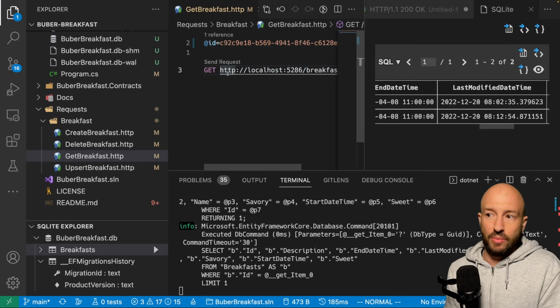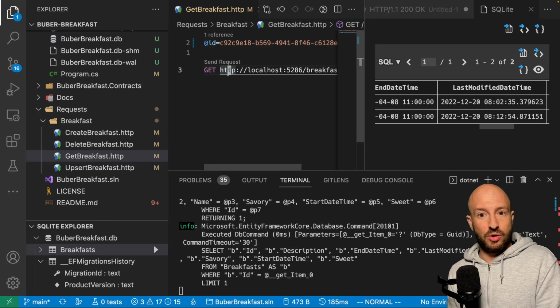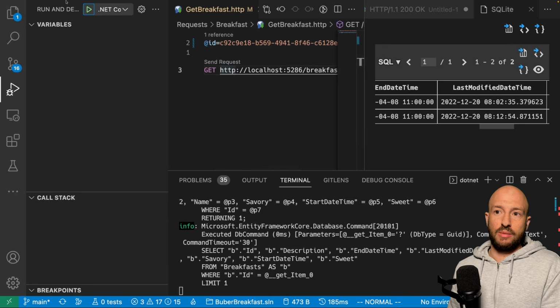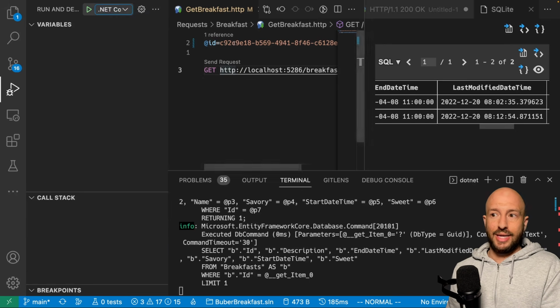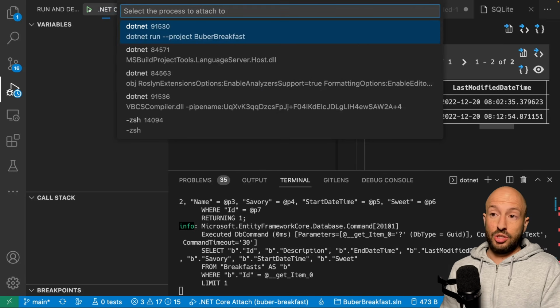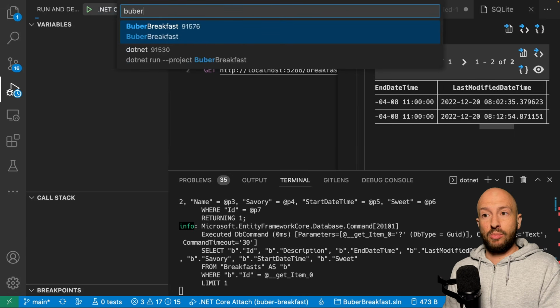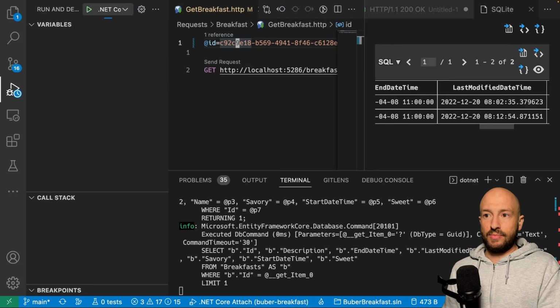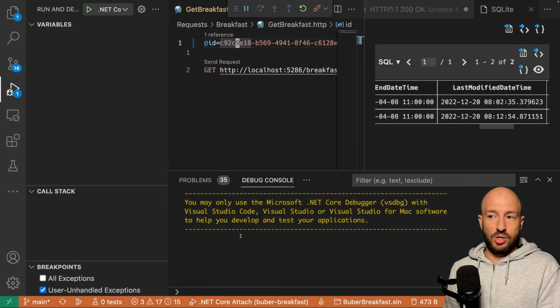Okay, the last thing I want to do is I want to attach the debugger, put a breakpoint, and investigate a bit the various properties so you're more familiar with it. So let's go over here to the run and debug and select .NET Core attach. And now when we click play, then we need to choose which process we want to attach it to. In our case, we want to attach it to the Buber Breakfast process that's running. This will attach the debugger to what we're running in the terminal.